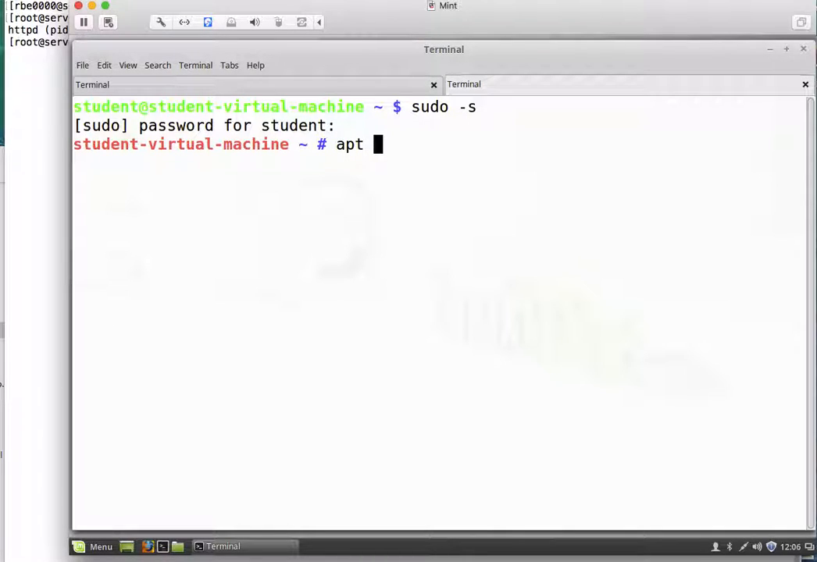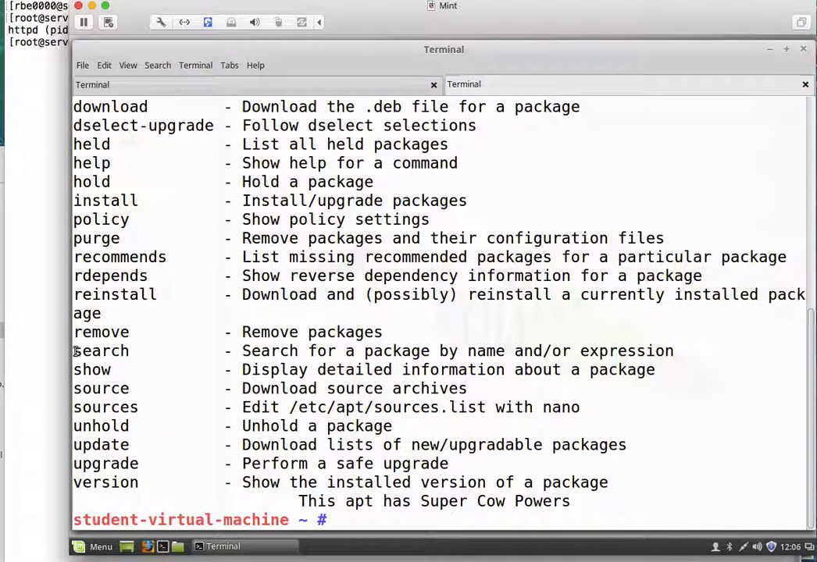To install things in Ubuntu, apt-get install and whatever it is you want to install. If you don't know what it is you want to install, you can use apt. If you just type apt, it tells you a bunch of stuff. We're going to search, so we're going to apt search apache.